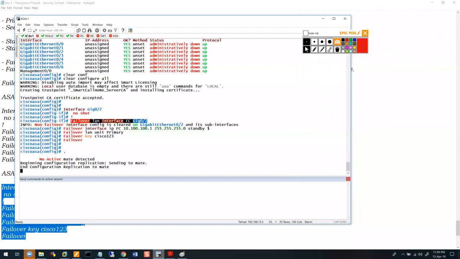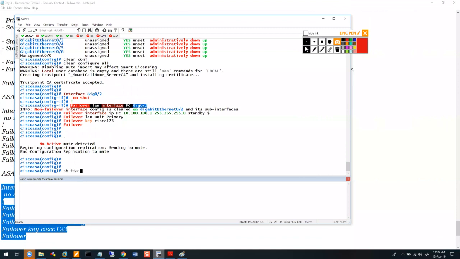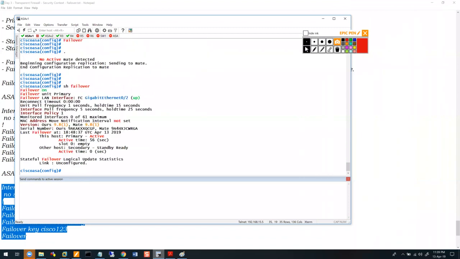If I go to ASA1, this host is active and the other host is standby. Clear so far? You'll also notice that the stateful failover link is unconfigured. That's okay. That means my connection replication will not take place, but at the same time, I'll still be working okay.